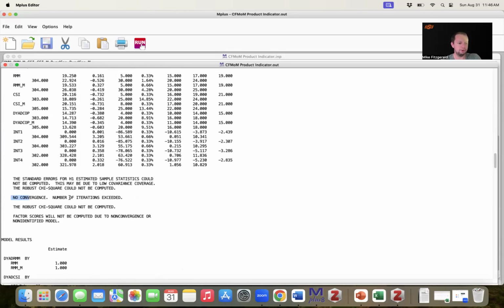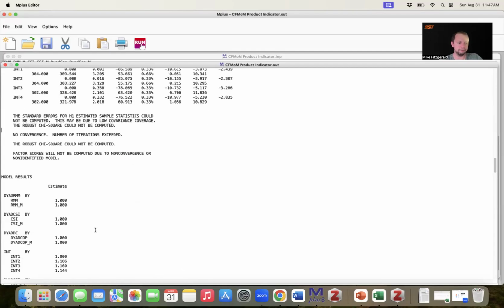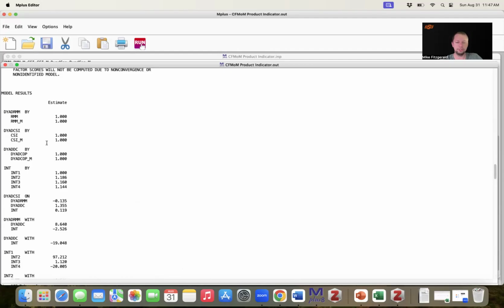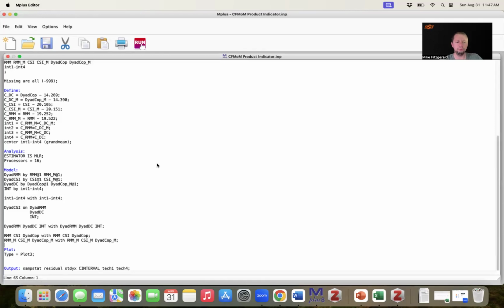So, no convergence, number of iterations exceeded. Essentially, we ran into some pretty significant problems here. Our model didn't even converge. We are still able to generate our estimates, but we can't generate our standard errors or our test statistics. So there's a couple of things that we can do. But I know that in moderation analyses, multicollinearity is something we need to be thinking about. And ultimately, this is really the only way it'll influence your results.